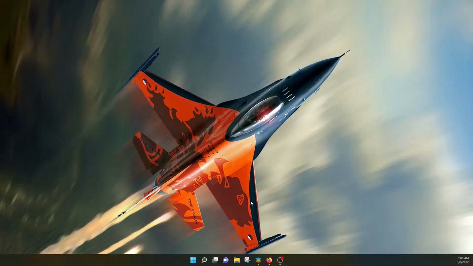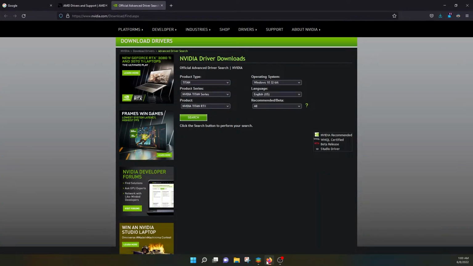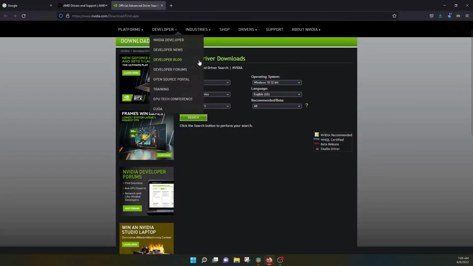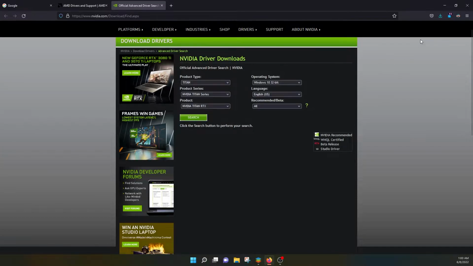Now, the first thing that you're going to actually have to do is get to the official website for your driver. So if you're using Nvidia, you go to this site, that's nvidia.com/download/find.aspx. And if you're using AMD, you go to this site, that's amd.com/en/support. Now you'd basically punch in your graphics card model, and this would be for AMD. You come here and punch in your graphics card model for Nvidia.